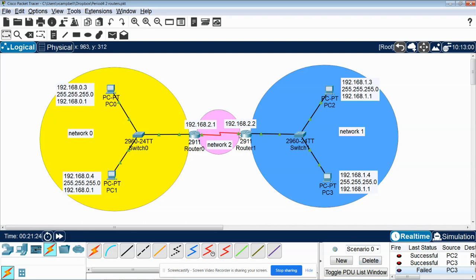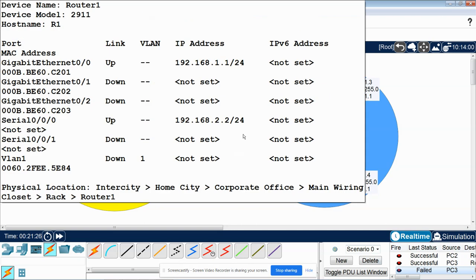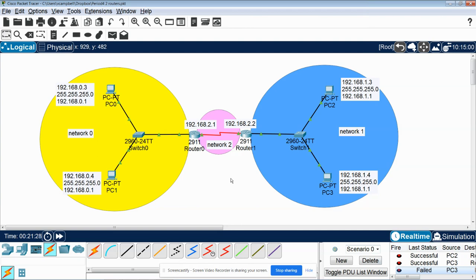You have to tell these routers who their friends are. We have to tell our friends who we're connected to.